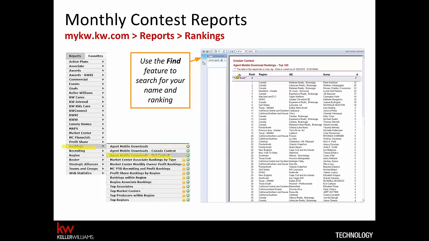As a test account, this account we're using doesn't have a rank, but your rank, hopefully it's more than 0, is going to show up at the top of the report with your region, your market center, your name, and then the number of downloads. So this number is your rank. This number is the exact number of downloads. Or you can also search for your name by clicking on the binoculars and find where you land in the rankings.